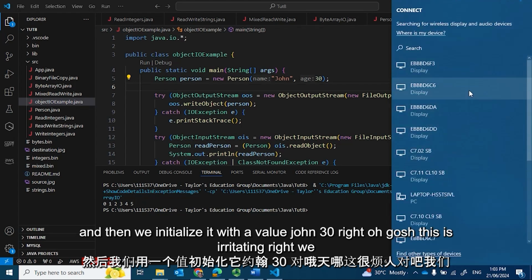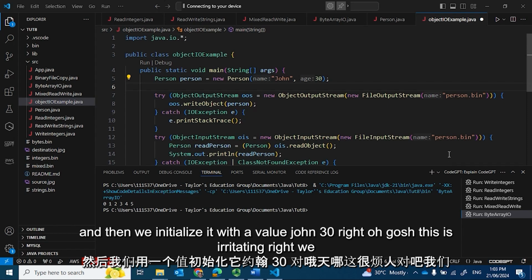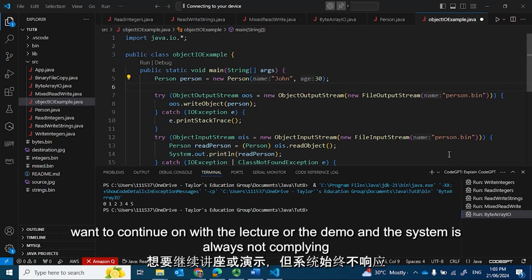Oh gosh, this is irritating. We want to continue on with the lecture or the demo, and the system is always not complying. I think that's all.